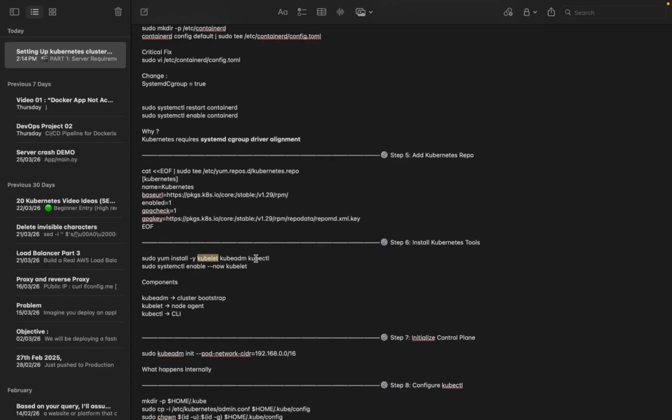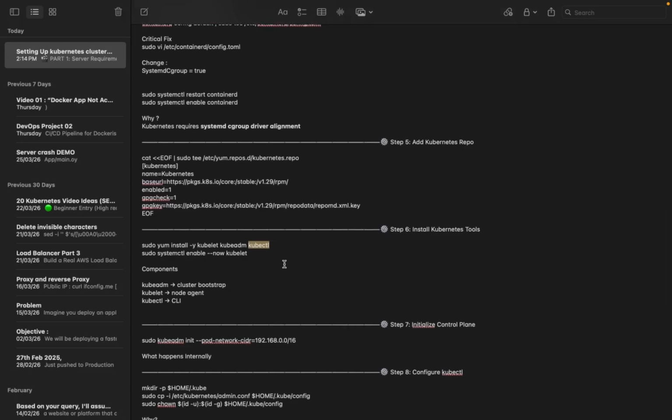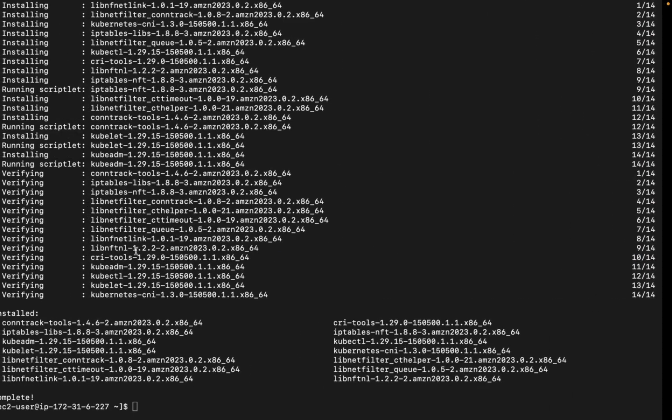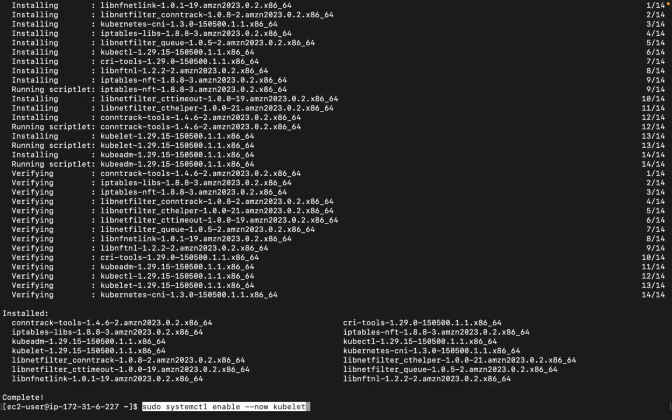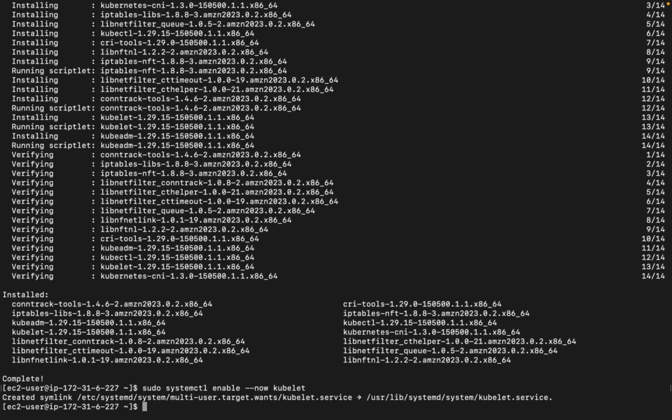And third is kubectl. We all know that every command, every operation or object creation we perform on the cluster, we use the kubectl utility. This is basically the Kubernetes CLI, the primary command line tool used to interact with the cluster. So I think we have installed this. Now we will enable kubelet right away. So let us enable the kubelet. Okay, this is done.